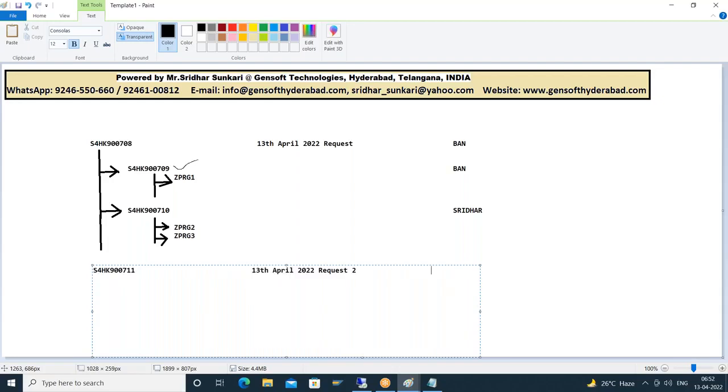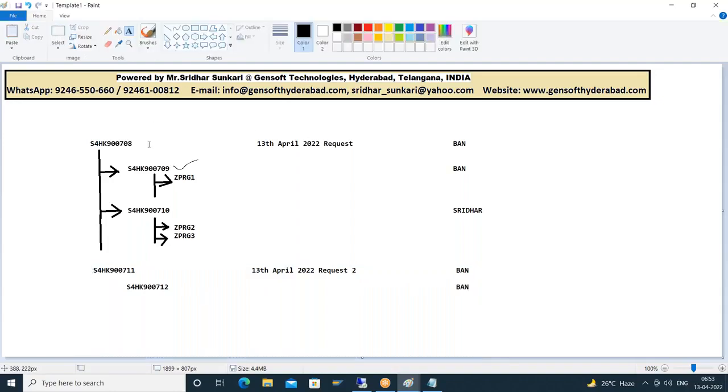Who is the owner of this request? Same user BN. Under this request, what happened? One default task got created. What is the task here? S4HK900712. Who is the owner of this task? The same user, that is BN. So this is a task available. This is completely another request, and under that request we have one task. Am I clear?